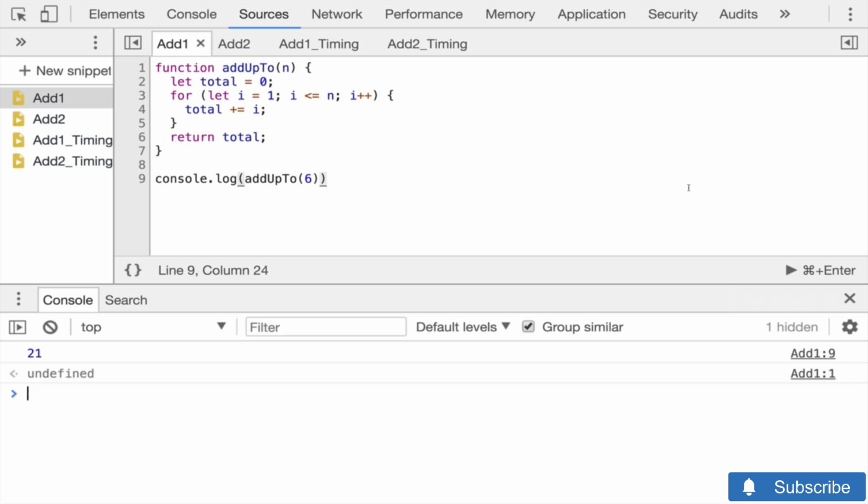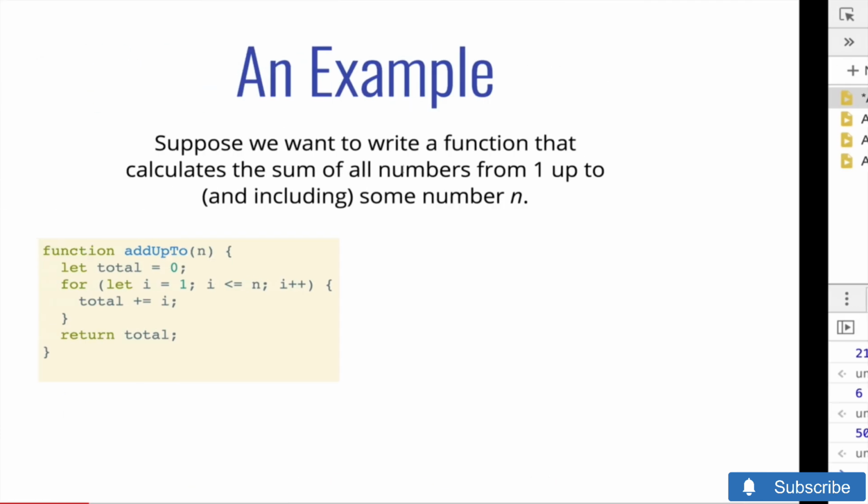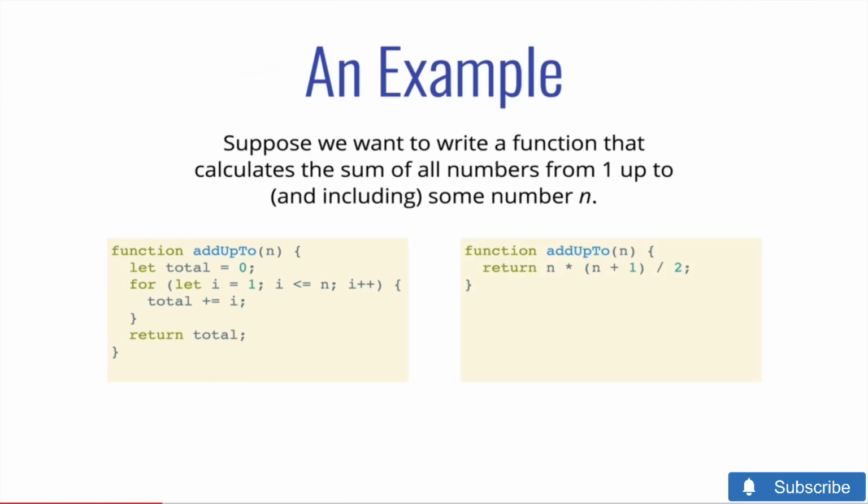So if I do that now, I get 21. If I did it with 3, there we go, I get 6. If I did it with 100, I get 5050. Okay, so that's just to demonstrate that that works. Next, there's a second solution. There's more than these 2, but these are 2 that I'm going to use because they illustrate my point.